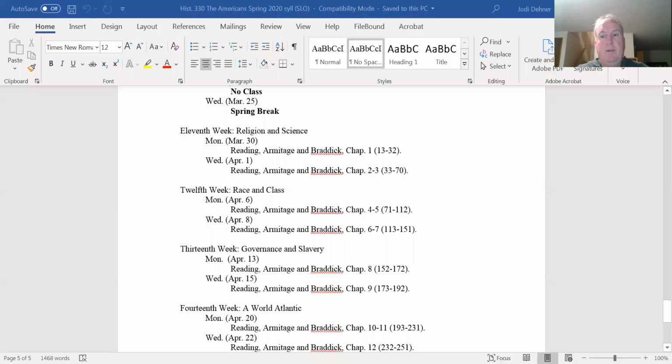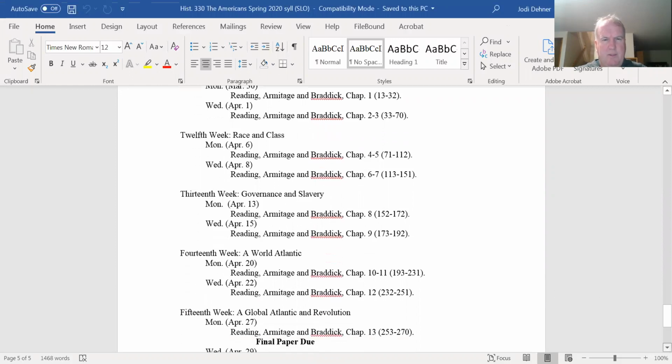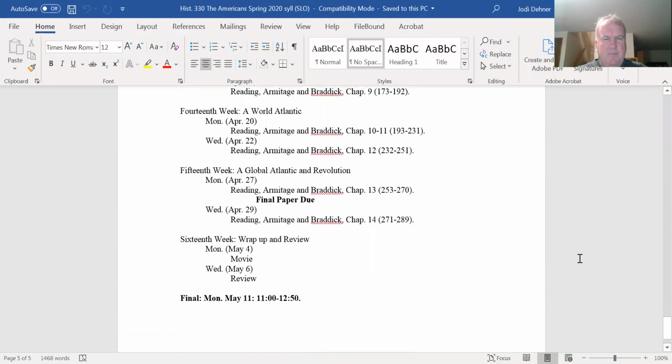Oh, and I should say, here's where we are with the material on the syllabus. We're going to have to complete a little bit of material before, and then we will go through all of the Braddock book, and then the last little bit is a wrap up and review.